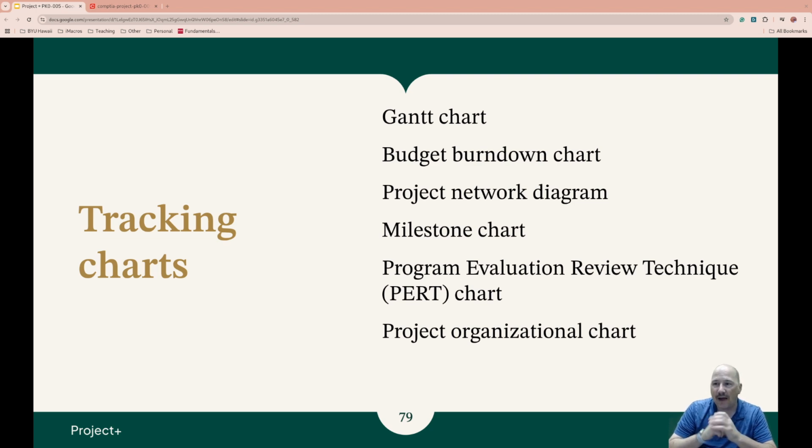Project network diagram. I'm actually going to kind of chunk this one in with the PERT chart, the program evaluation review and technique, because they're very simple. I look at them similarly. They are a graphical depiction of the project activities and sequential relationship between them. So the PERT chart is basically the same, but the critical path is the focus on the PERT chart, if I remember right.